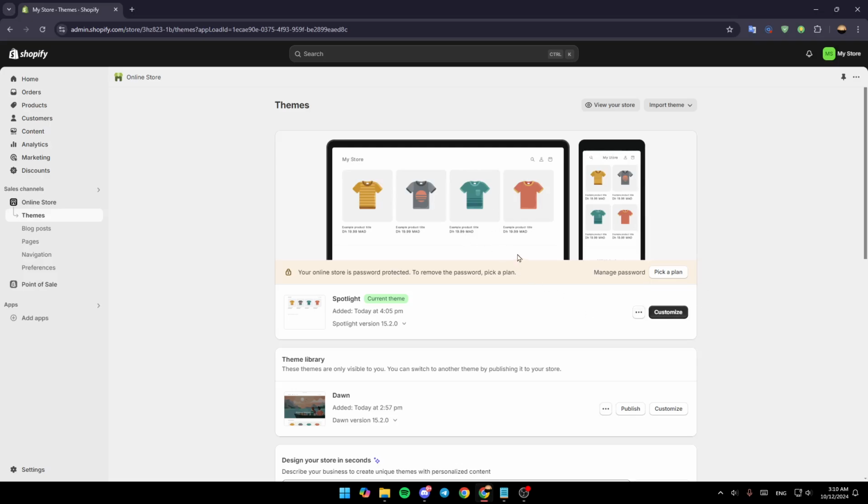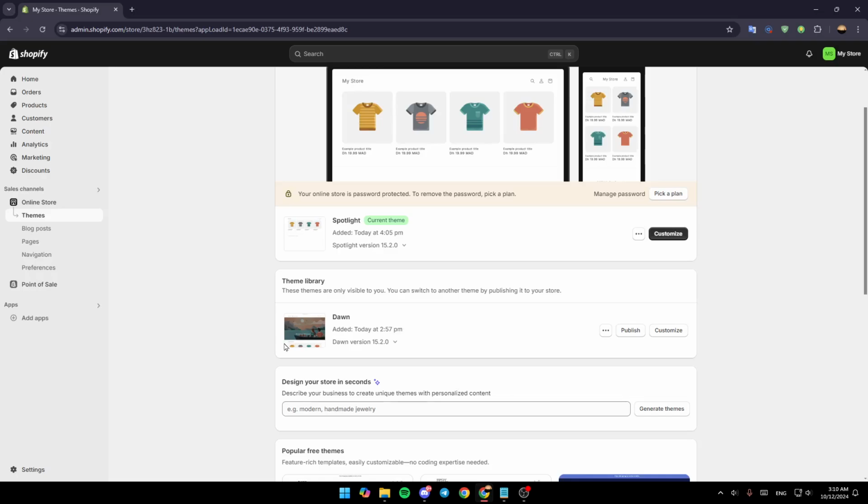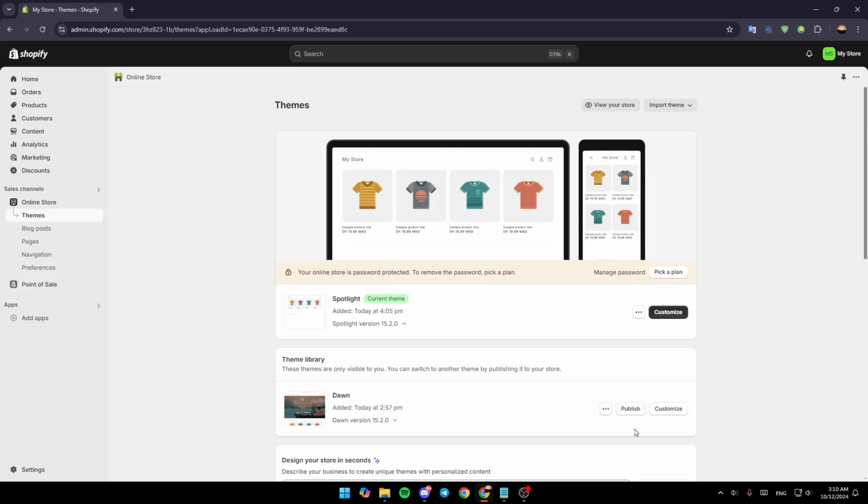So basically guys, if you want to reset your theme to the default theme, it's pretty easy. Just go here to your theme library and then you're going to find the first theme that you ever added to your Shopify store. You're going to find these three dots. You can preview it, rename it, duplicate it, download your theme file, edit code, edit default theme content, and remove it. You're going to find customize if you want to customize it before you switch to this theme.